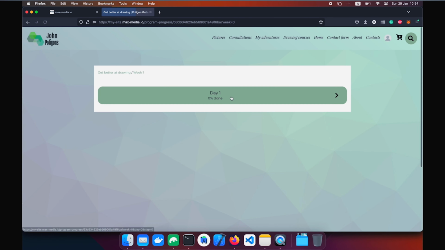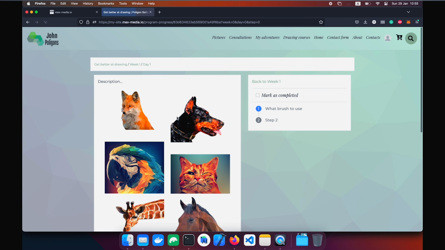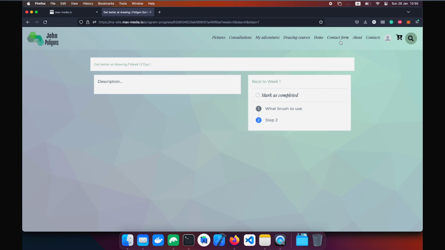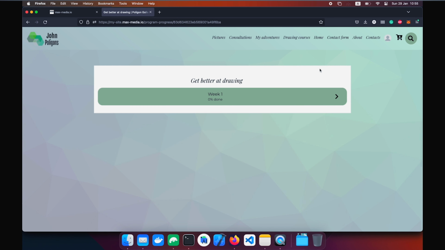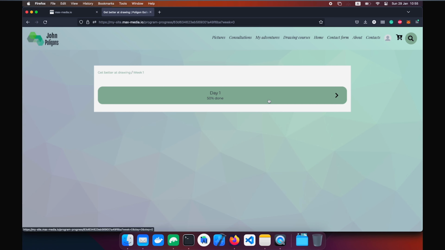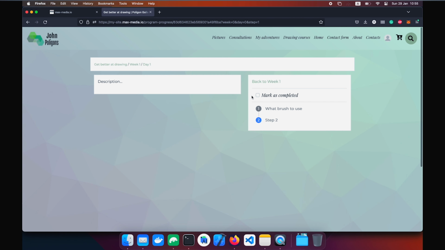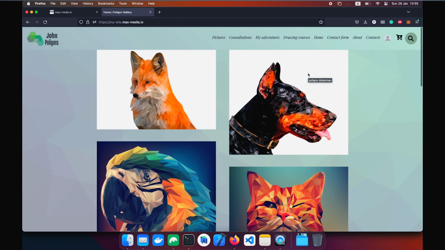Choose week 1, day 1. And I have my custom page right here, which can contain a video or some text or explanations or whatever. So I can mark that as completed and go to step 2. And now when I go to my homepage, I can see my course that I have started with the percentage of completion of that course, and I can just continue from where I left off. So step 2, complete, and now that I have completed it, I no longer have it on my homepage.